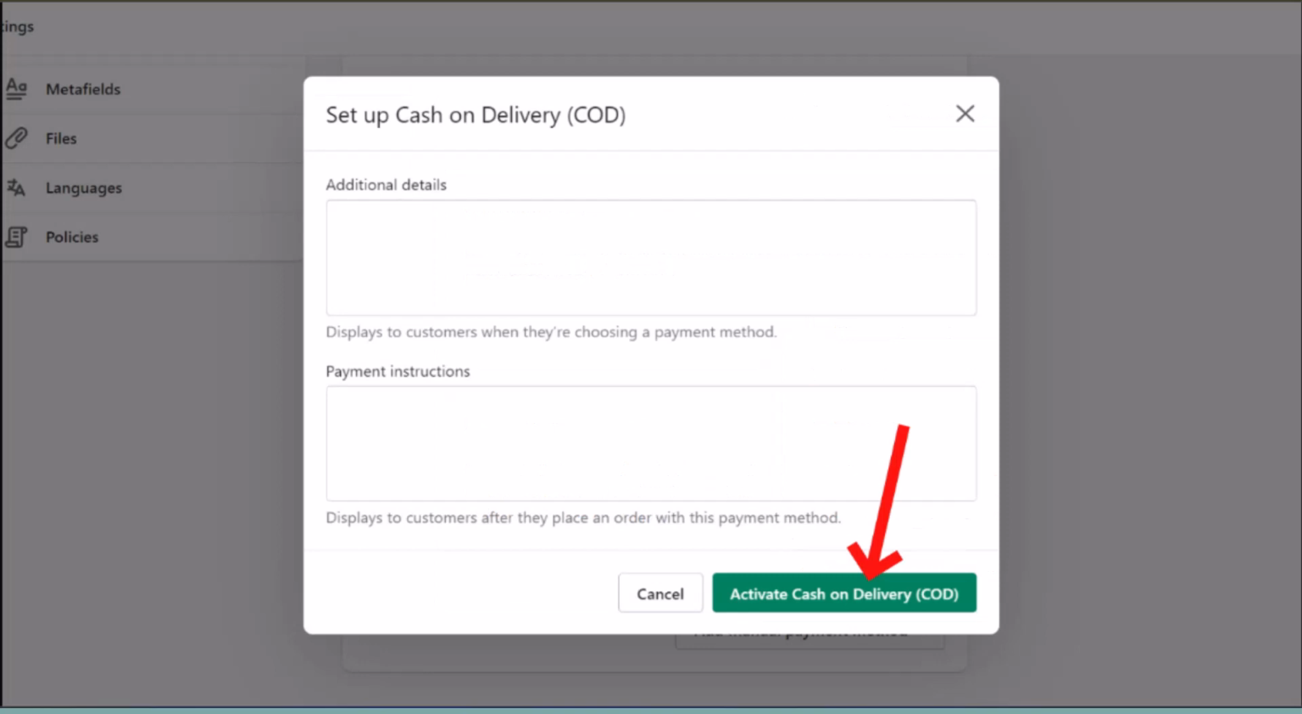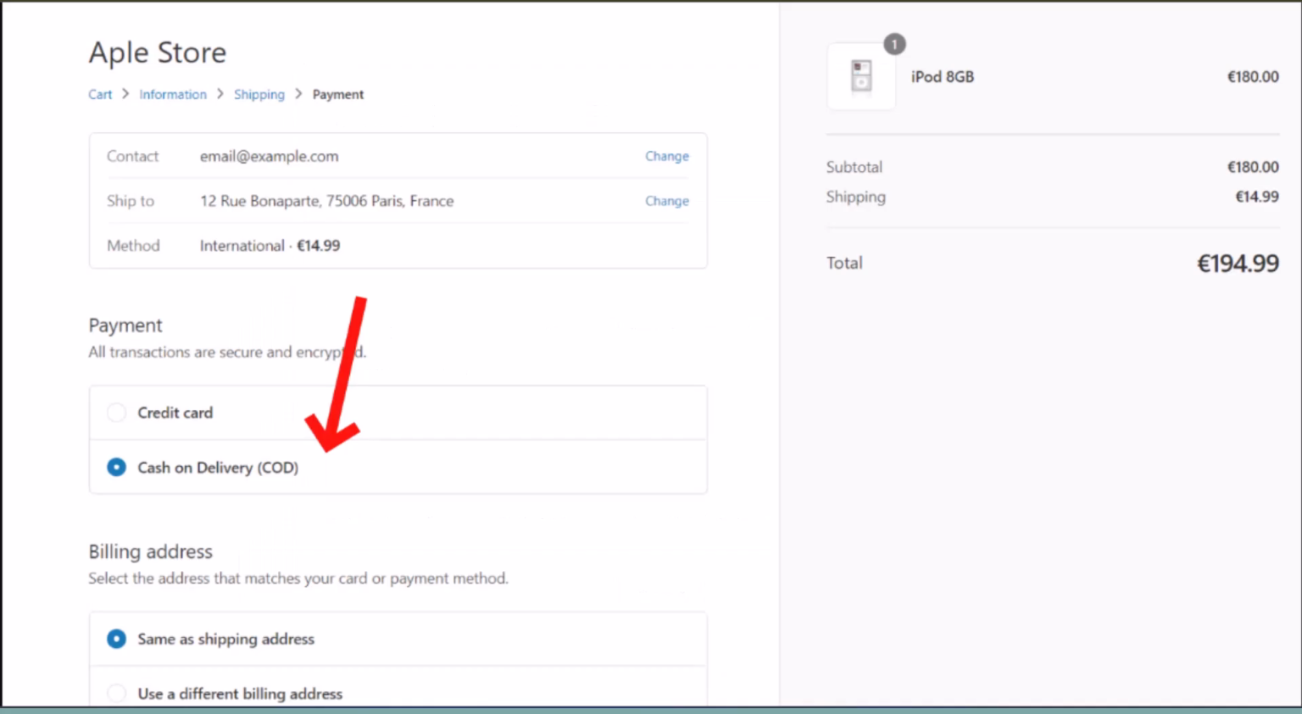After you've done that, you'll need to go ahead and enable the active cash on delivery button from the pop-up menu. And in order to confirm it, tap the confirm button. Here you go, the cash on delivery has been added as a payment method. So in that way, you can enable cash on delivery on Shopify.